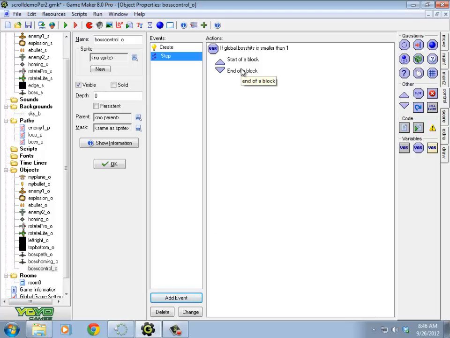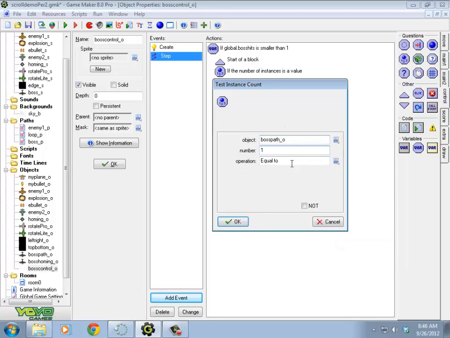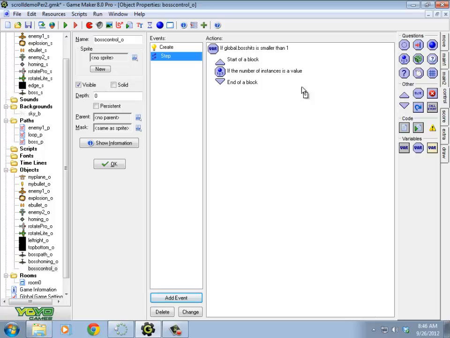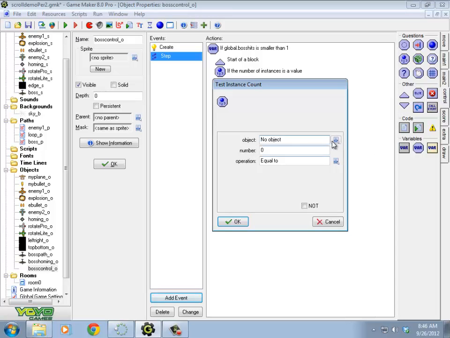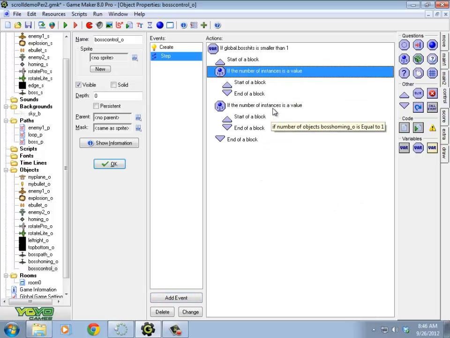Now, one problem is that I don't know which boss is around right now. It could be either one, so I need to check that. All right, so boss path. If you are in the room, so if the number of boss paths is 1, I'm going to do something with you. If the number of boss homings is equal to 1, I'm going to do something with you. So this is boss path, this is boss homing.